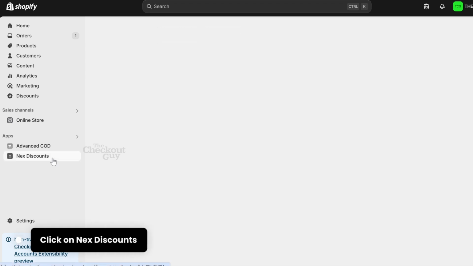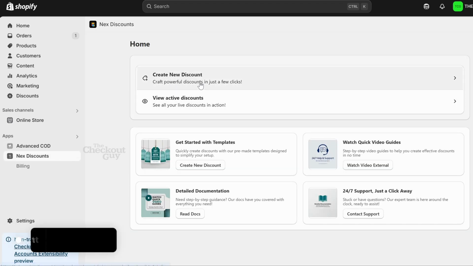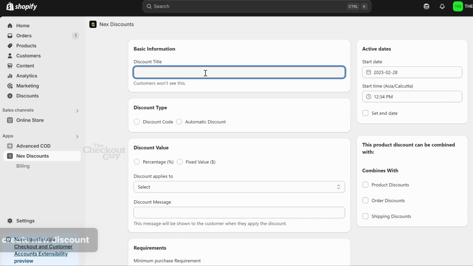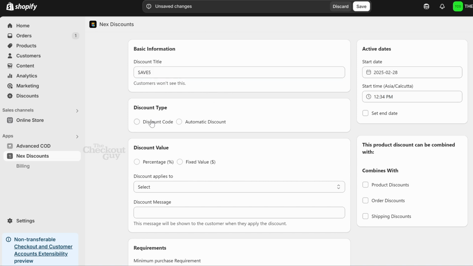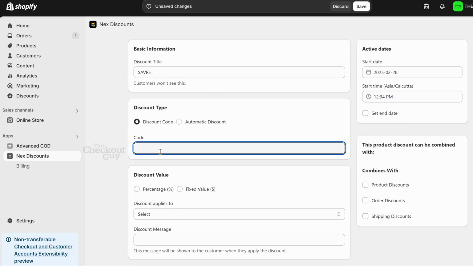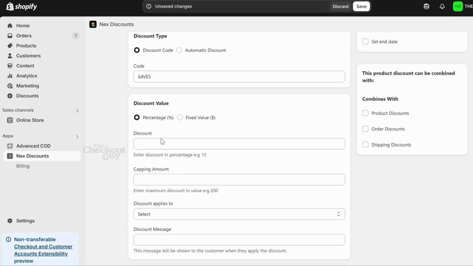Once installed, then click on Next Discounts app. Then click on Create New Discount. Give it a title, save 5. You can copy that title. I am using here the discount code. You can enter the discount code here. Click on percentage and add the discount percentage, that is 5, and capping amount will be 50.